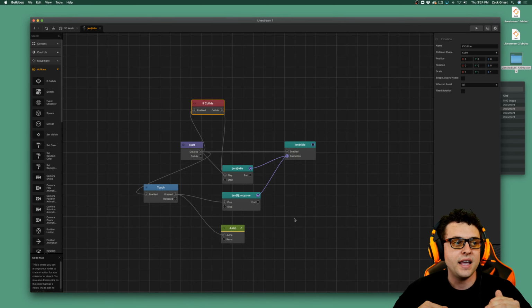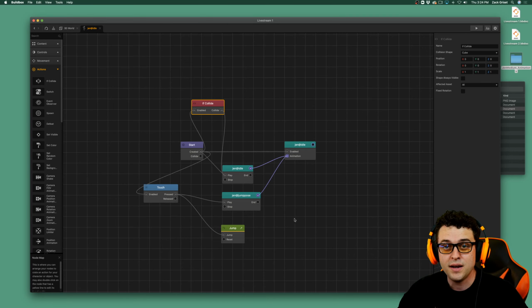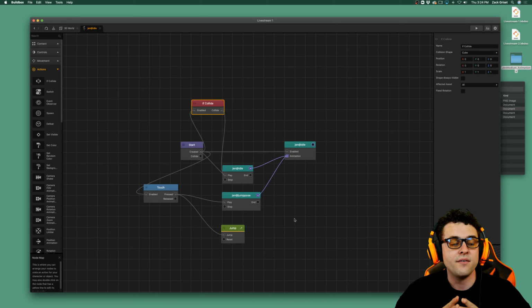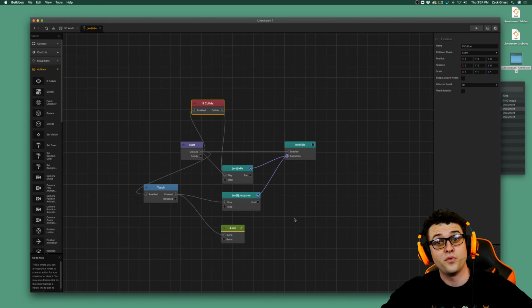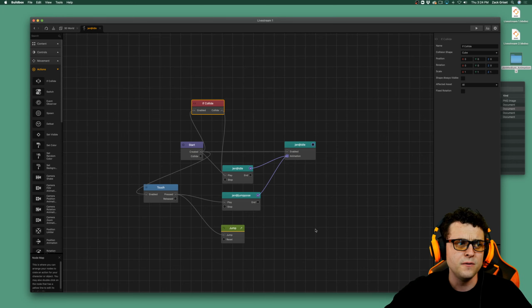Okay, so next, we can keep building out this character node by node like this, and it's totally doable. It's completely easy, but there's an even easier way to do this using Buildbox's brain boxes. We have this brain box feature that allows you to do all of this super fast, super easy. So let's go ahead and do that now.